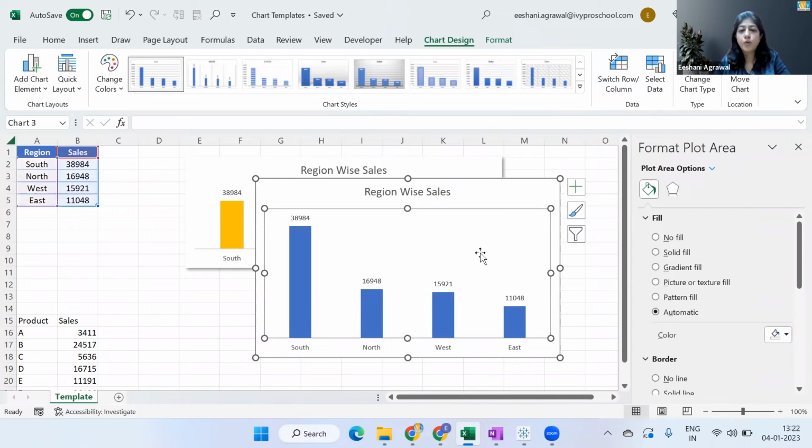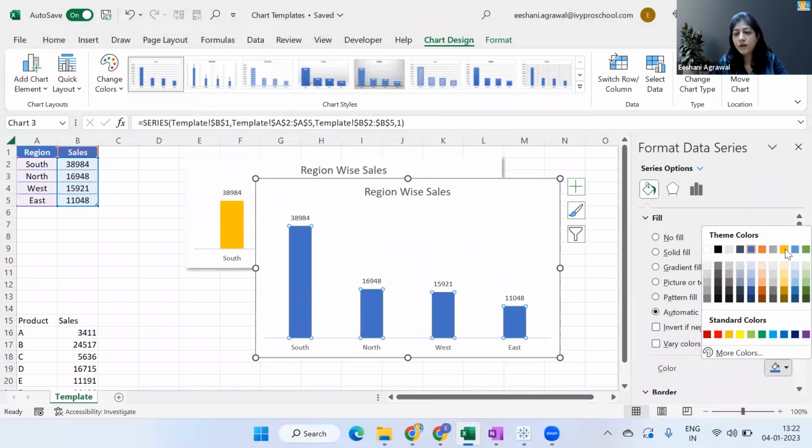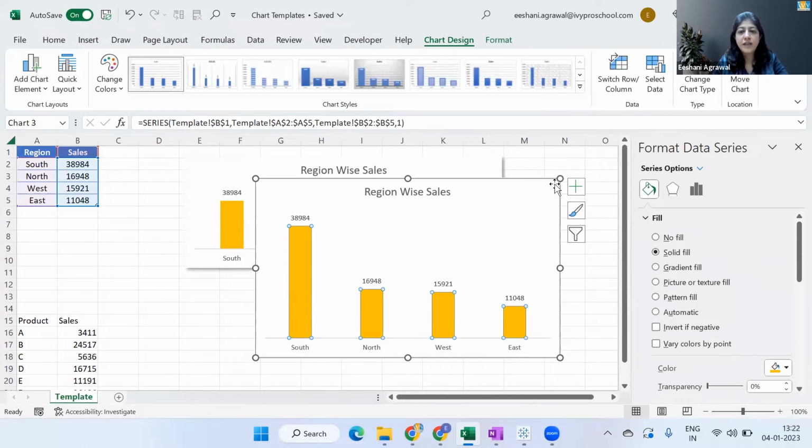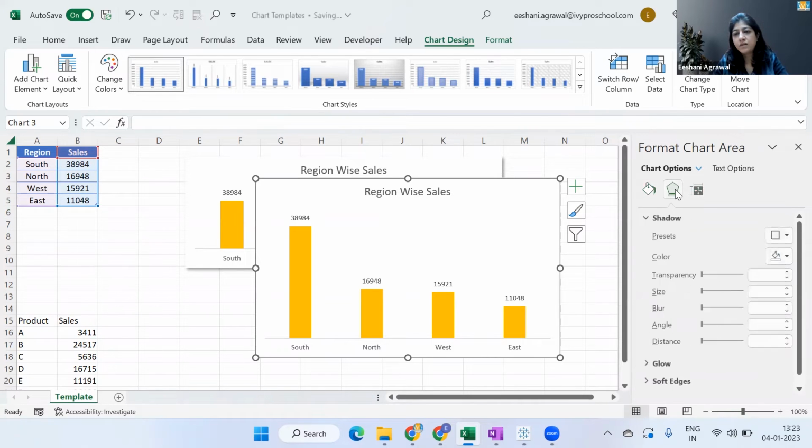Plus, I also worked on changing the color of the columns that we have. So once you click over here, on the right side we have the panel, changing the color to yellow. And I also gave a shading effect to the entire chart. So that is over here in the shadow, and I selected the first one, right?